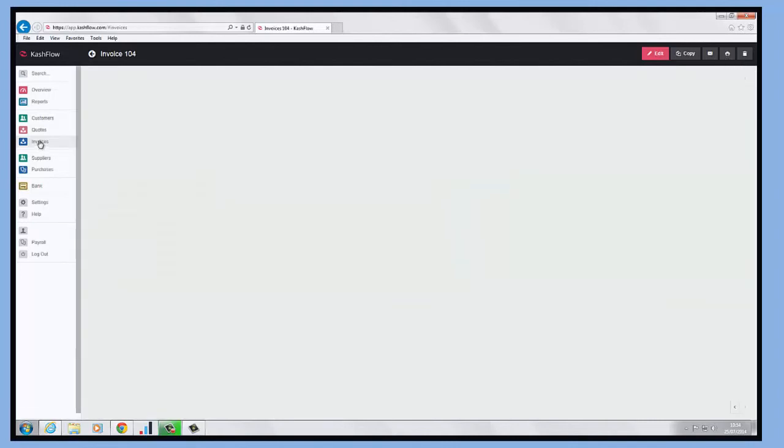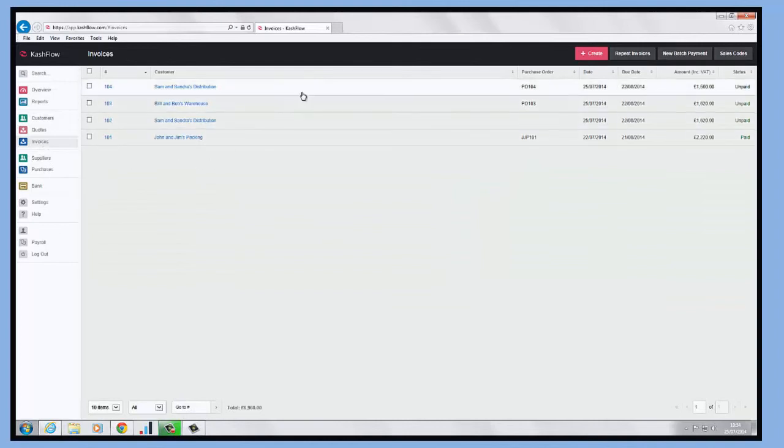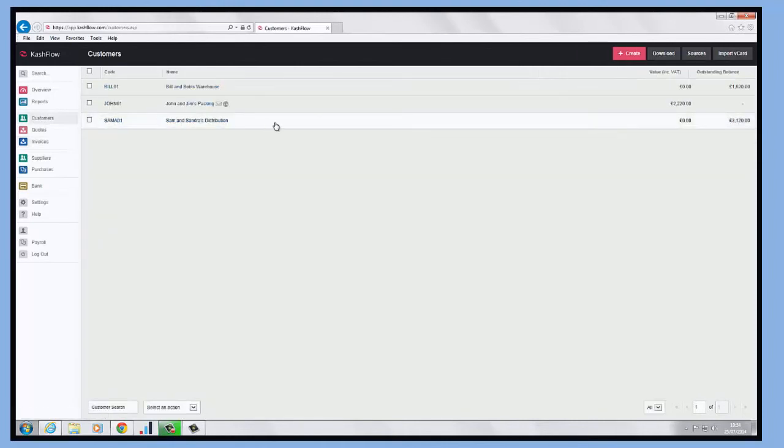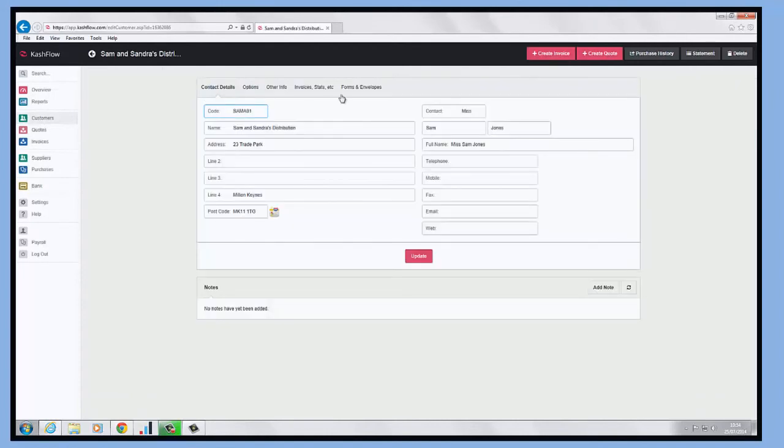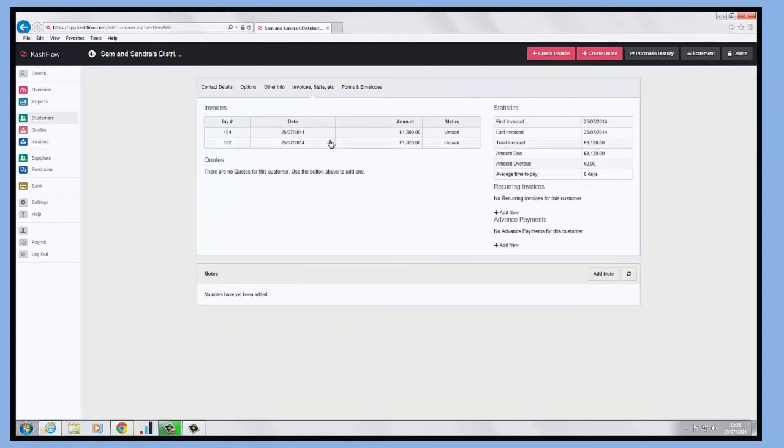If we go back to our invoice list, we'll now see that our invoice is now stored within the system, and we can see the date, due date, and the status of the invoice as unpaid. That invoice will then be stored against the customer record. So if we go into the customer record, click on invoice and stats, we can now see that that invoice has appeared within here as well.